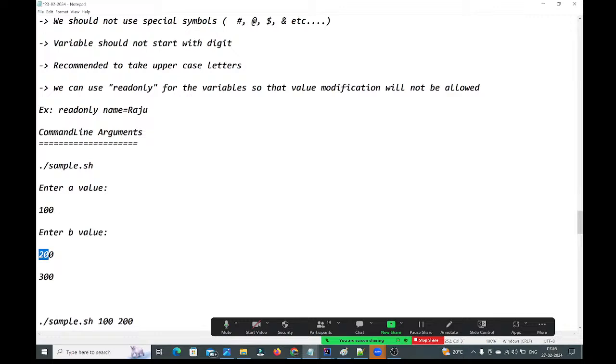But command line arguments means what? At the time of executing the script file only, we will provide the arguments to the script, we will provide the values to the script.